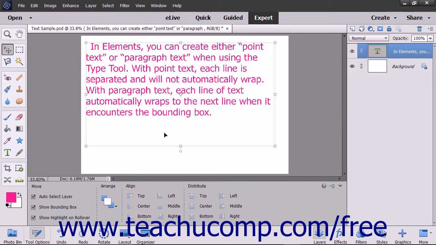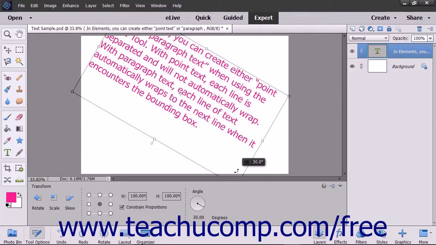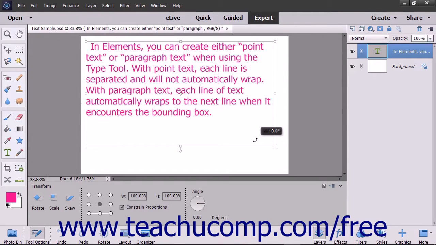To rotate the bounding box, select the Move tool within the toolbox and then click the text box to rotate. Roll your mouse pointer outside of the bounding box, adjacent to one of the resizing handles, until the mouse pointer turns into a small, bent double-pointed arrow. Click and drag at that point to rotate the bounding box. If you hold down the Shift key as you click and drag, you will constrain the rotation to 15-degree angles.